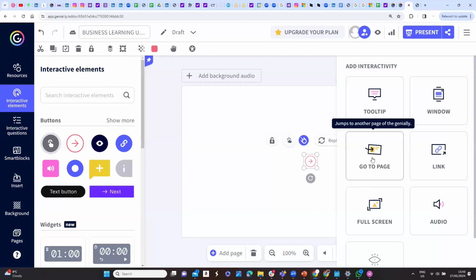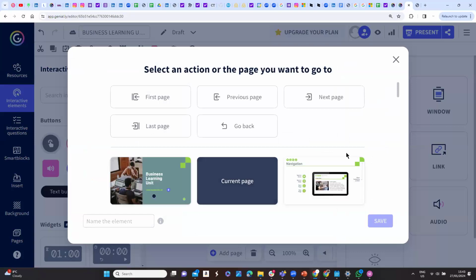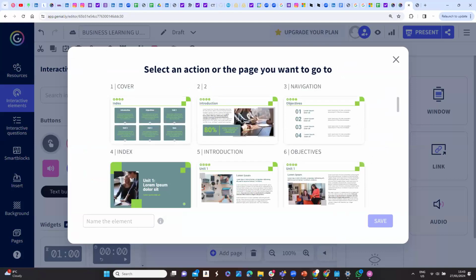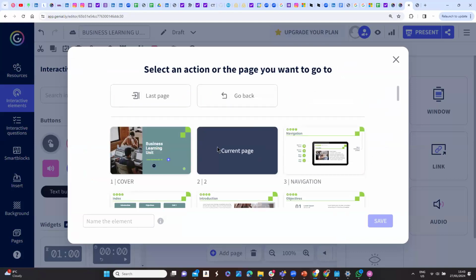The easiest one is page. Let's say you're trying to link from one page to the other. Because you have already chosen a template, all the pages of the template will show, and then you can click on the one you want. The current page where you are is showing as current page. Let's say I want to go to the next page. I've chosen next page and I save.